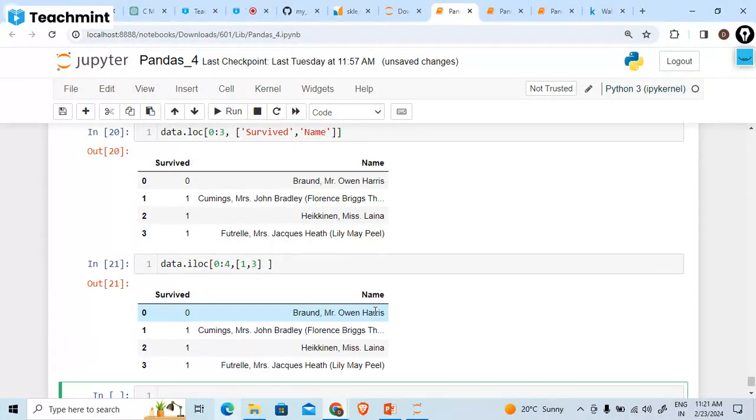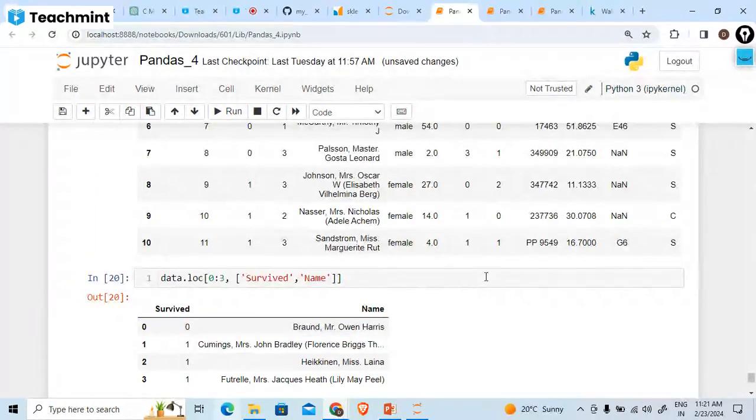Now you know the major difference between LOC and ILOC. ILOC means you only have permission to write the index. LOC means you can write whatever name is available. Now write down these two codes.